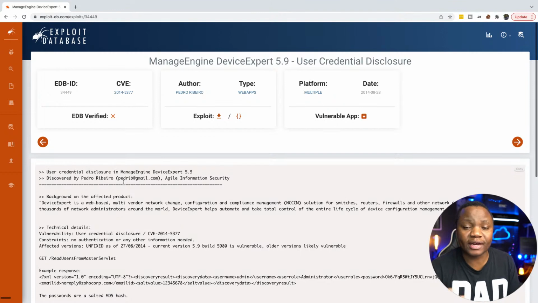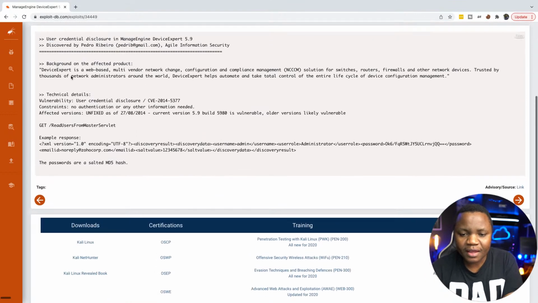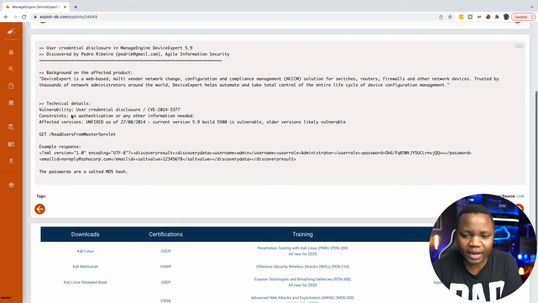That's what attackers do. Most of the time, they just see, oh, this works, and they go for the easiest path possible. And sometimes if it's published here, they'll use that. If you read this, it says, hey, by the way, there's user credential disclosure, and this is what it means. What are they doing? They're sending a GET request. If you have no idea what a GET request is, you need to go back to the drawing board and understand how websites communicate.